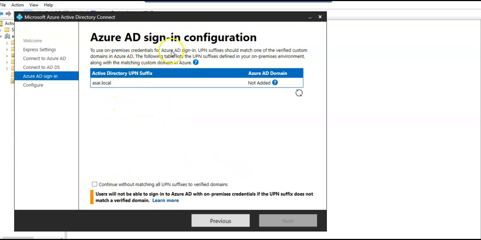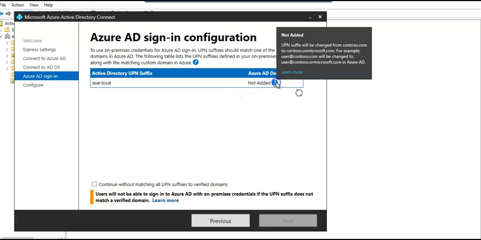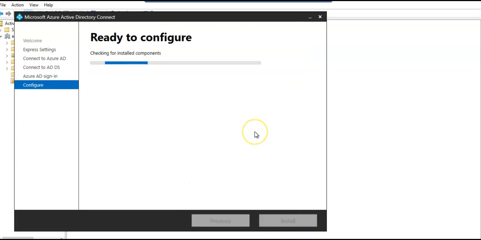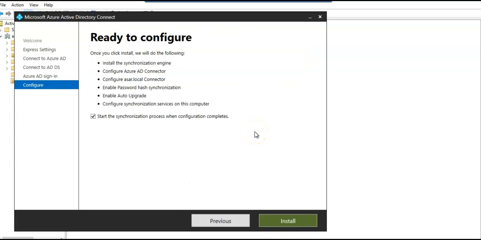Use on-premise credential for Azure ready sign-in. UPN suffixes should match one of the verified custom domains. I am going to continue without matching all UPN suffixes. It says users will not be able to sign into Azure AD with on-premise credentials if the UPN suffixes do not match a verified domain. UPN suffixes will be changed from contoso.com to contoso. For example, the user will be changed to, I don't want that. So let me see. Testing purposes. Right.